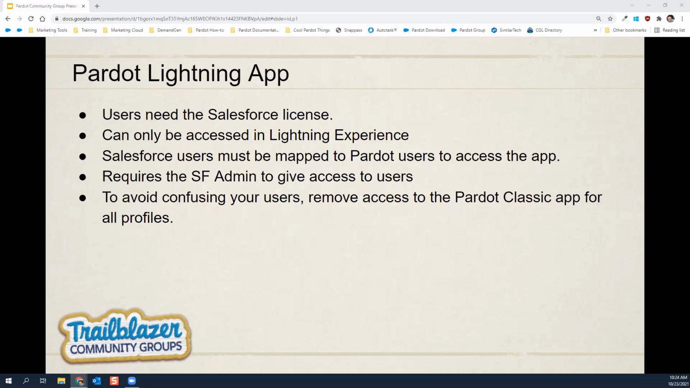So the Lightning app is super important. It's obviously 100% on the Salesforce platform. It's on Sales Cloud. It is not a separate platform like some of you may be familiar with, pi.pardot.com. This is different. It's the on-platform app, and it's strongly encouraged that if you're not using it now, you create a plan for doing that migration.